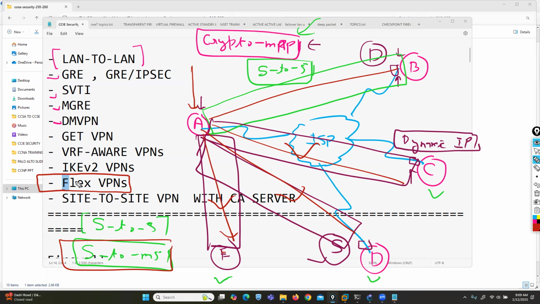And there's no flex command. Sir, is this Cisco proprietary? No, no. These are router-based VPNs, so yes, you can implement them on Cisco devices. But this is not a Cisco standard concept. Yes, these are Cisco router-based VPNs.